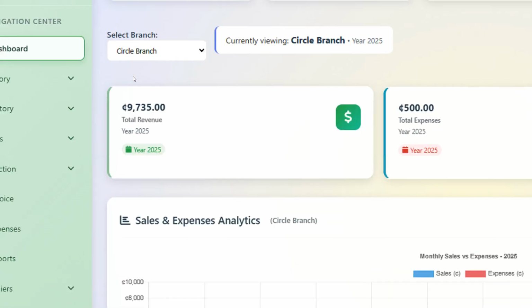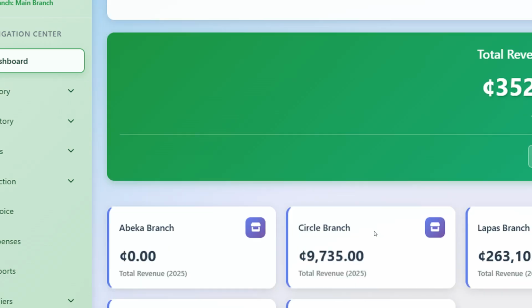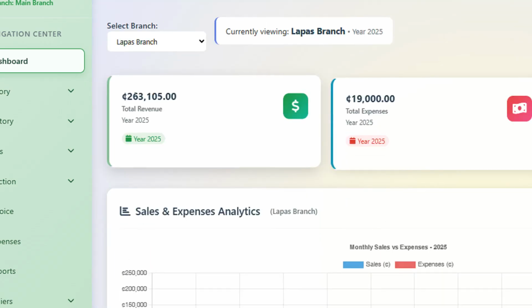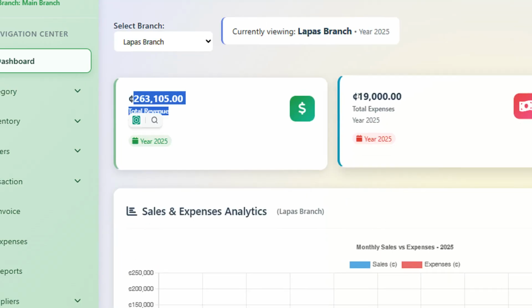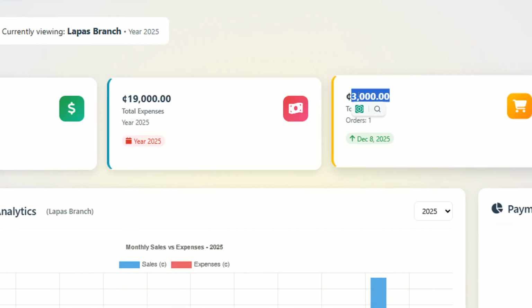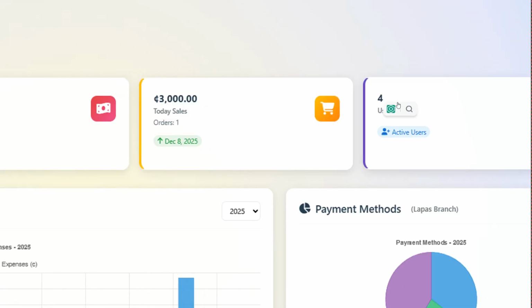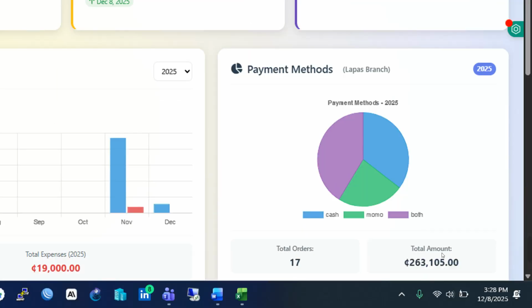Now let's go to La Paz branch. I think there has been a sale in La Paz branch today. When we come to La Paz branch, we are going to see the total revenue as before, the expenses, and today's sales. There has been a sale of 3,000 Ghana cedis, and then the number of users in that particular branch, you're also going to see it.